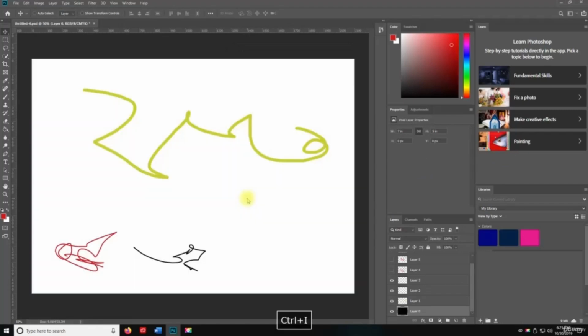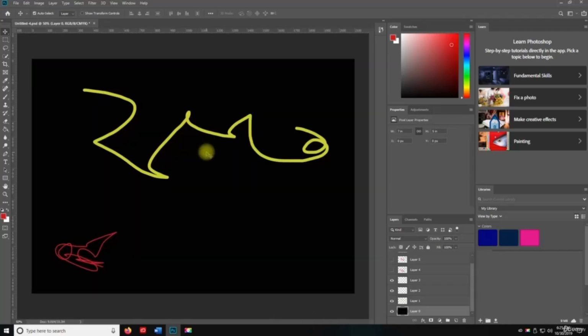To invert, we're going to hit Control I. Okay, so invert is going to do the opposite of what we have there, so I'm going to hit Control Z to undo that. To desaturate, we're going to hit Shift Control U. Supposedly that worked. Let me see something.